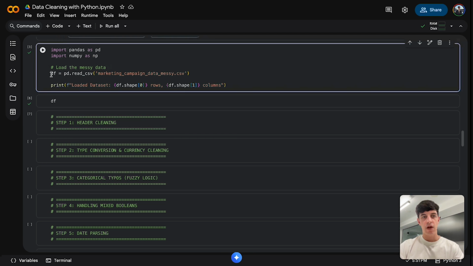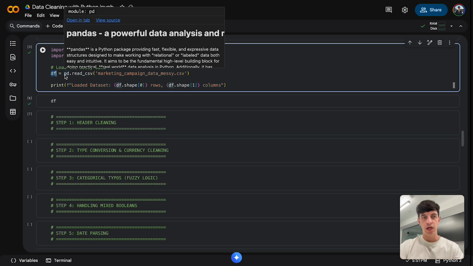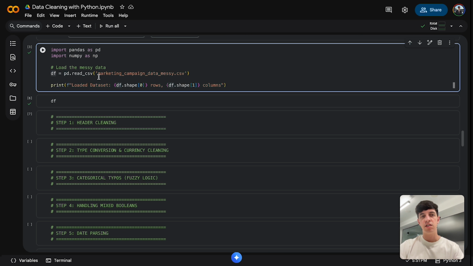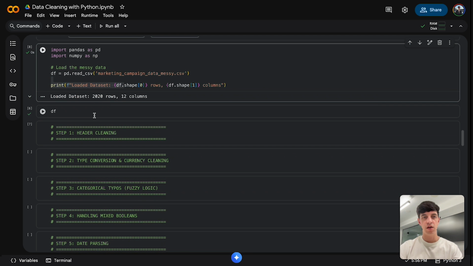I'm also creating a data frame, and this is going to be based on a CSV file that you will see in the video description, so make sure that you load it on your laptop as well. What I'm going to do is simply a pd.read_csv. The CSV file name is marketing_campaign_data_messy.csv. This is going to be marketing data, and we're going to see this in just a second. I'm simply printing some initial information about our data set. I want to see the shape for the rows as well as for the columns. Let me run this code, and the result printing on the screen is 2020 rows and 12 columns.